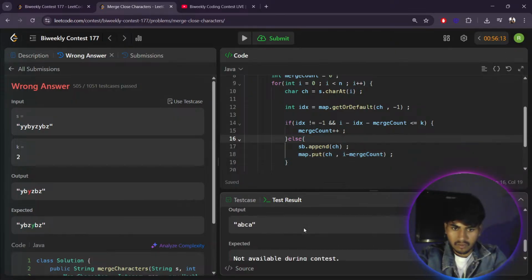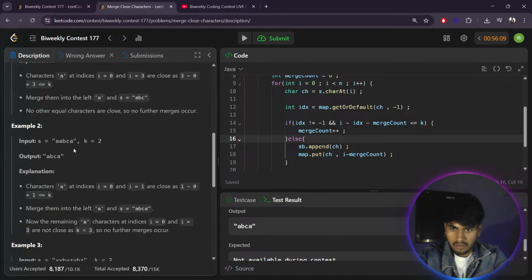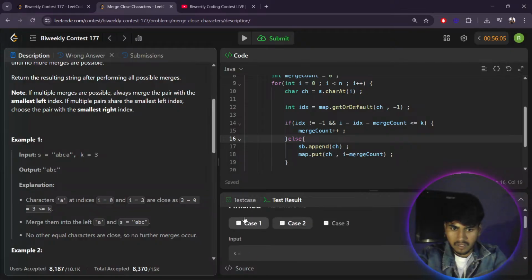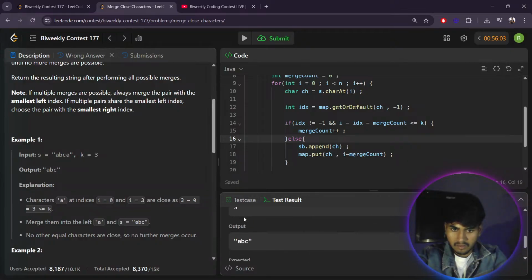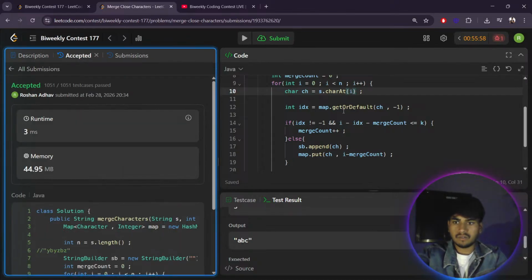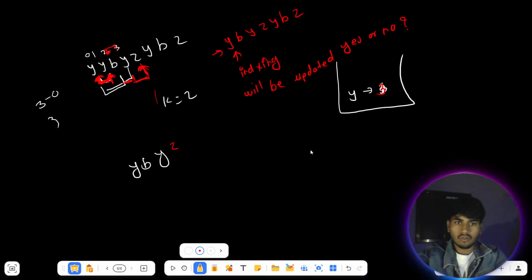Let's check for the case 2. Output is ABCA, right? And for example one, output is ABC, right? Yeah, let's try to submit this. Yeah, it's accepted, right? Wow, question is good, isn't it?